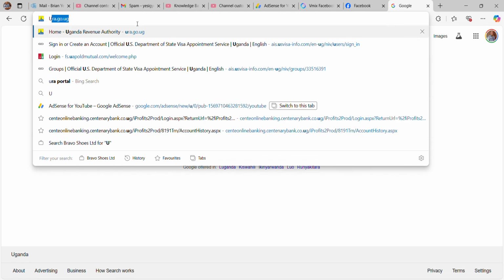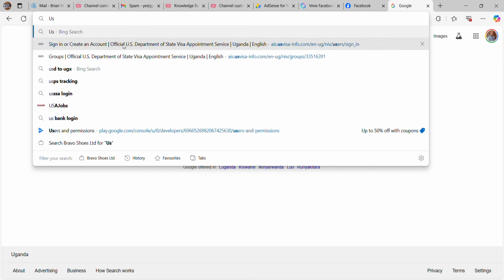So what you do is go to your browser and search for US visa. Mine is already saved here because I've done this on several occasions. And guys, this is for education purposes, for you to learn how to apply for your US visa again without going through a lot of hassle.